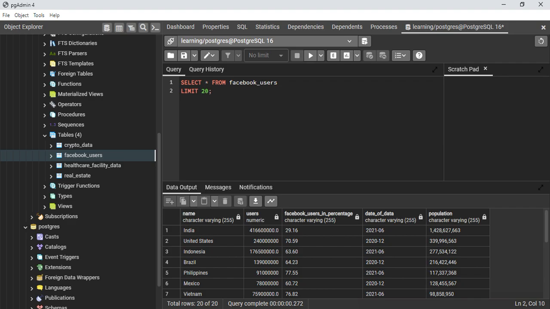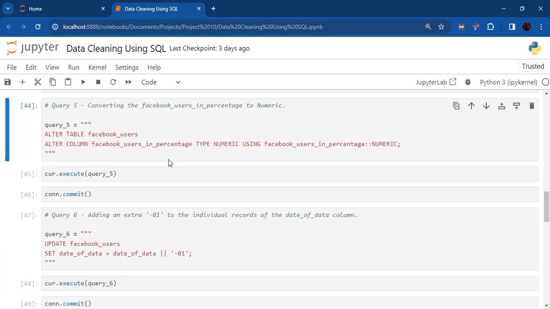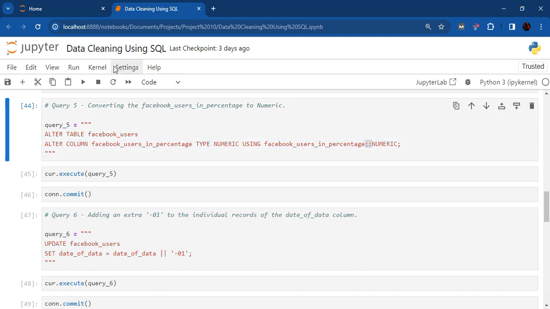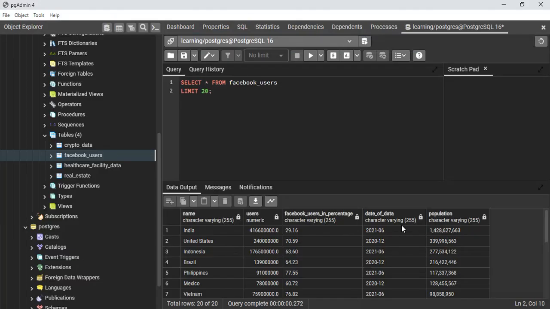But it's in character variant, so we have to now convert the Facebook user in page percentage to numeric. So we have to alter the table again, then alter column name type, you should put in numeric using this, and then cast the numeric into it. Remember, this is the cast function. So in Postgres, this is unique to Postgres, I've said it before. So let me run this and commit our change again.